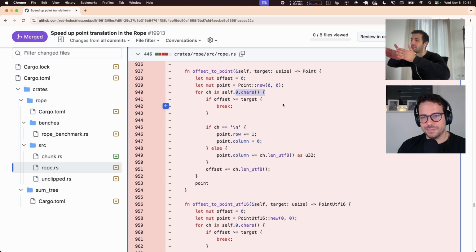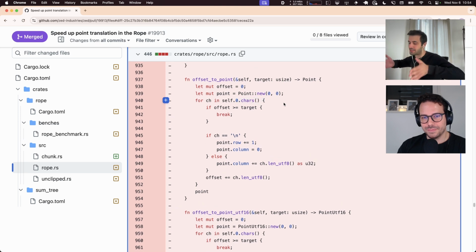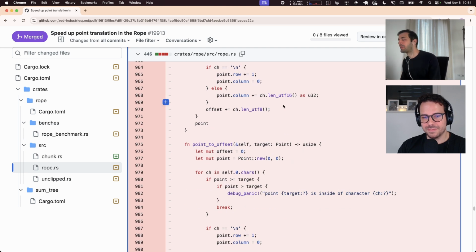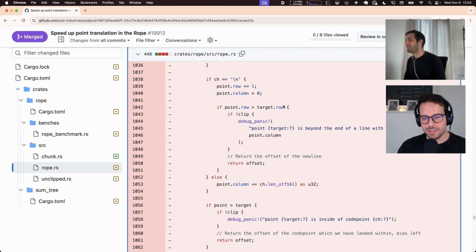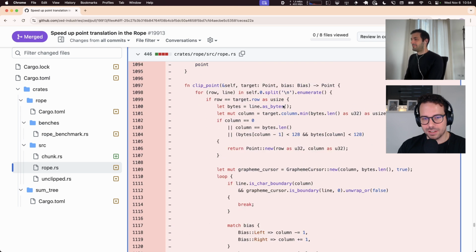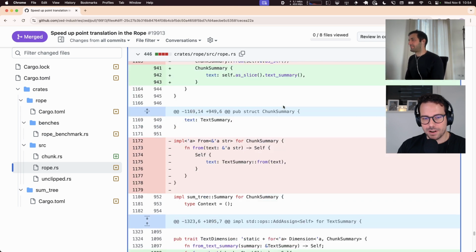We need to understand what this code point is. Is it a surrogate pair? Anyway, that's all the UTF-8 decoding logic. Point to offset. Point to UTF-16. All of this, unclipped. Clip. All right. Cool.